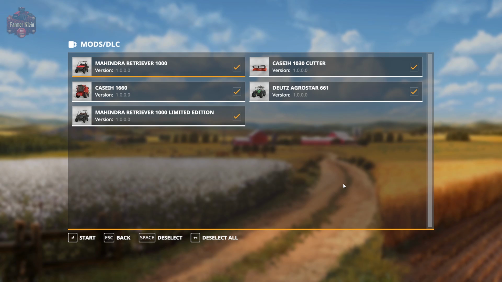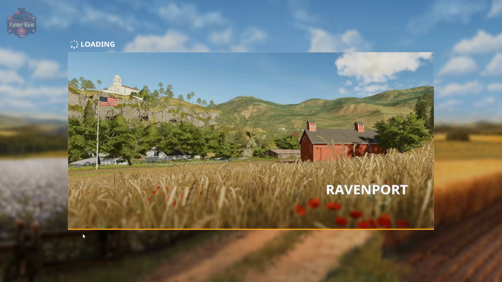So let's say we wish to deactivate the Mahindra Retriever Limited Edition. We're going to deactivate that, but leave the regular edition. We're going to leave these two Case mods and the Deutz Agristar selected. Okay, we're going to go ahead and hit start. What this is doing is loading up the map, and the mods we have selected. In a few moments, we should have a go button down here in the lower left corner.